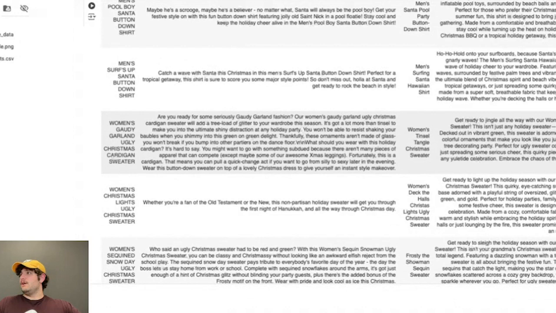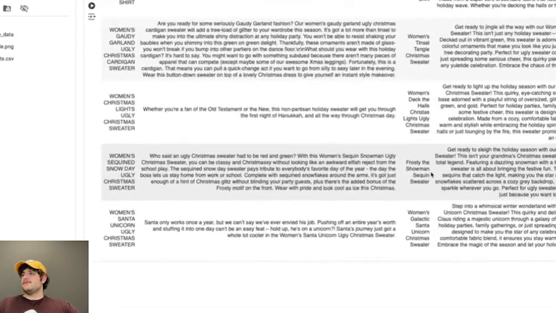I think the only one that's kind of low is the 64, and I can't remember which one this was. You can see the titles are very different, and I actually really like the generated one more. The tinsel tangle one. I like that title more than this kind of gaudy garland. I just think that's kind of generic. It's not catchy or spicy or whatever we used. So I actually do like that one a little bit more. But that's what we get out from there.